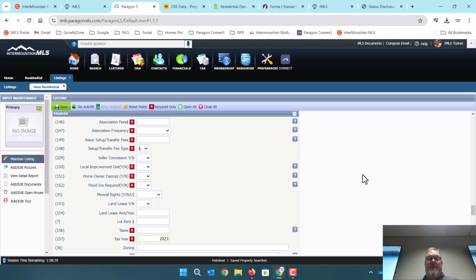After features, we have the financial section. And if you're wondering where we are, the financial section starts on the middle top part of page 14 with association fees. So the first part of it is about homeowners associations. We've got association fees, association frequency, setup and transfer fees, and transfer fee type. So if you have an HOA, of course, you would put it in there. If you don't, you would put 0, not applicable, and 0 in there.